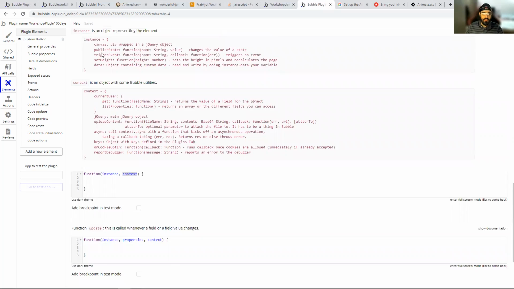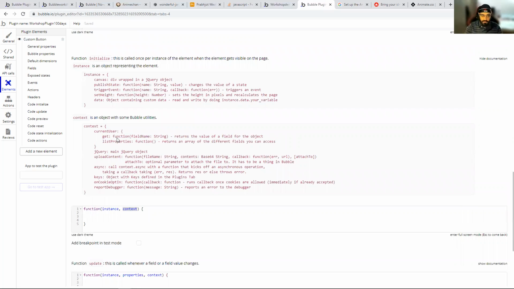Context is basically the context of the user in the app. Since this plugin is going to run for multiple users across multiple Bubble apps, if you want some user data, like who is the current user for that app, each app will have users, and then you can get the current user's data to show. Like an avatar element would have the profile image of the user, so you can check in the list properties if there is an image, and then you can show that. You have access to the jQuery library inside context.